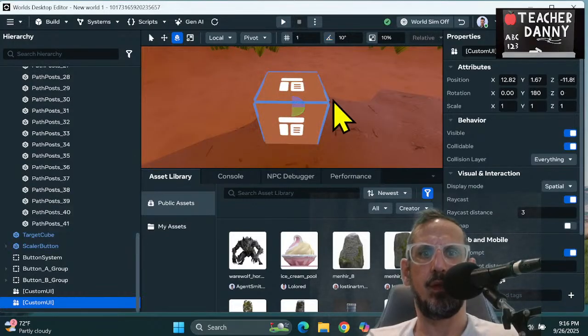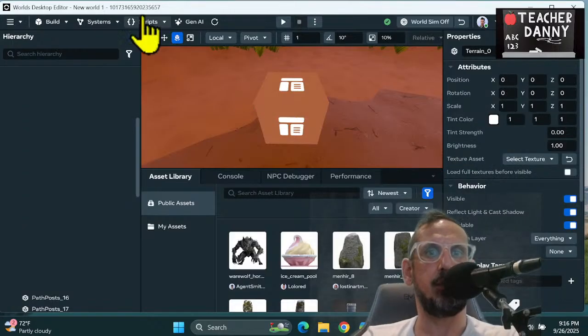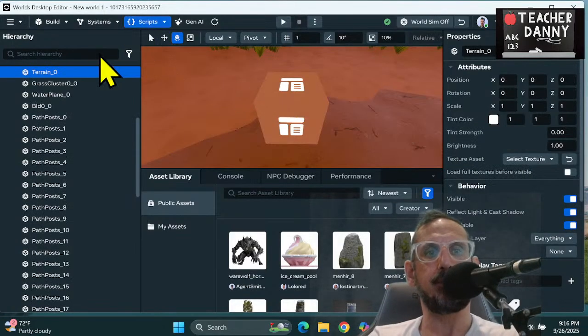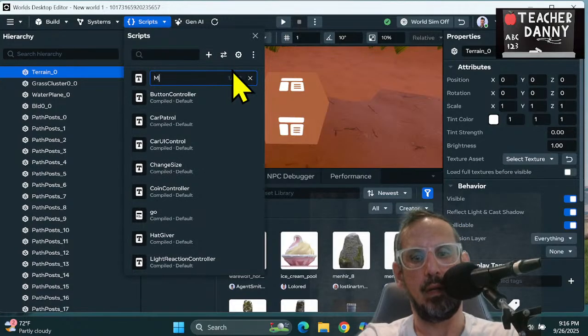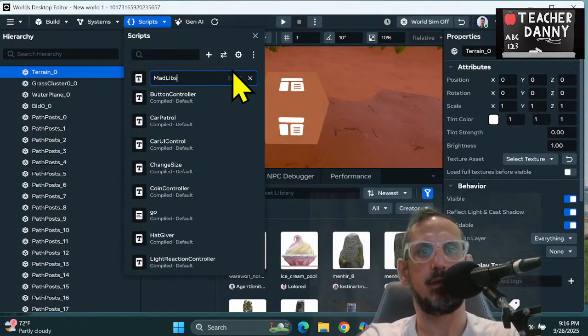All right. So there's our custom UI. Let's go ahead and make a script for it. Call it Mad Libs.